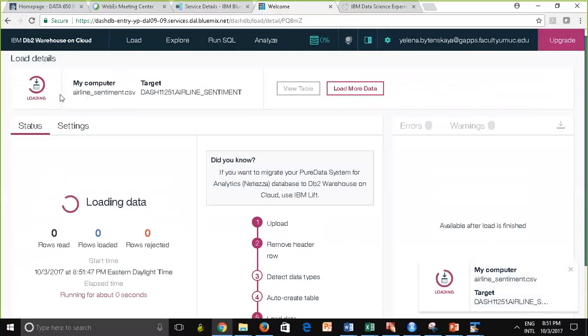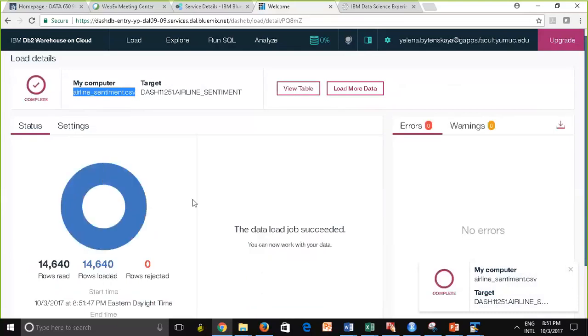Here is the name of the file at your PC. Right now, I think it's going to be updating. It's still updating. It's going to show you how many rows have been read from the file. It's going to show you the number of rows loaded, number of rows rejected, and number of warnings. Right now there are none.